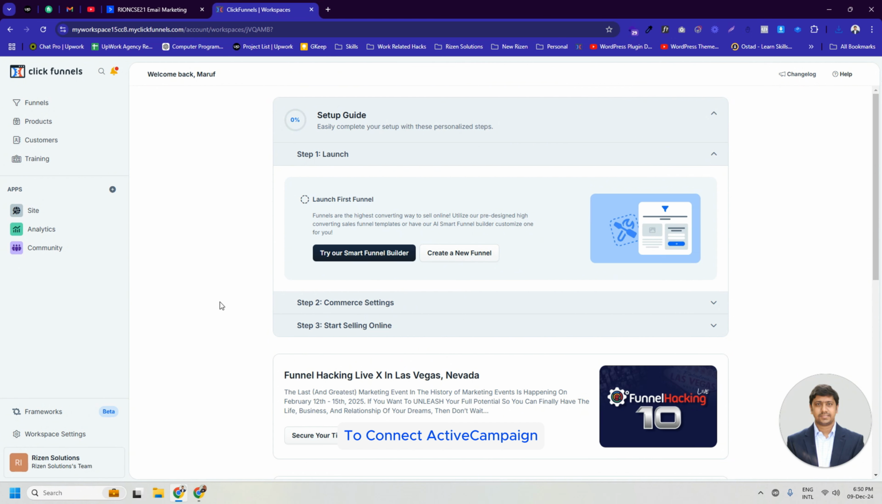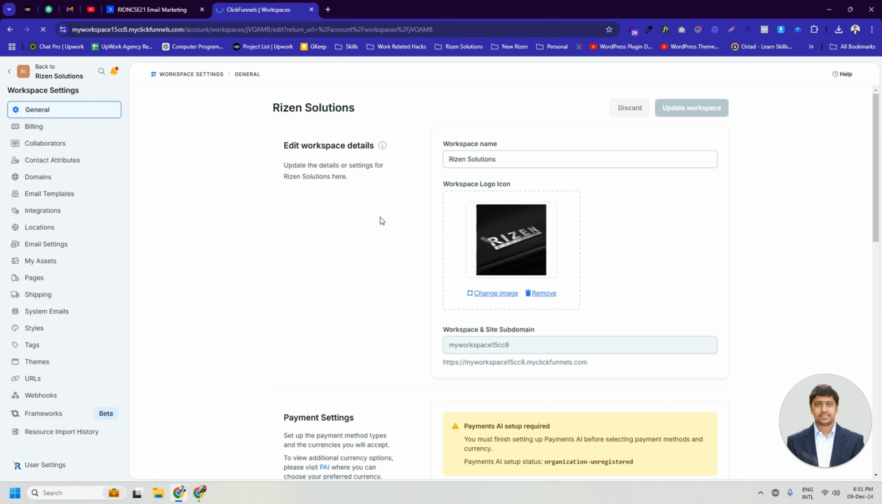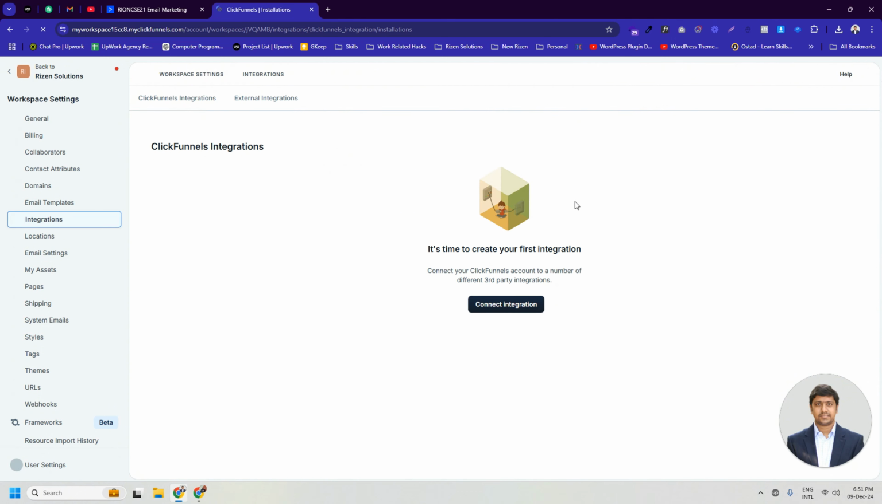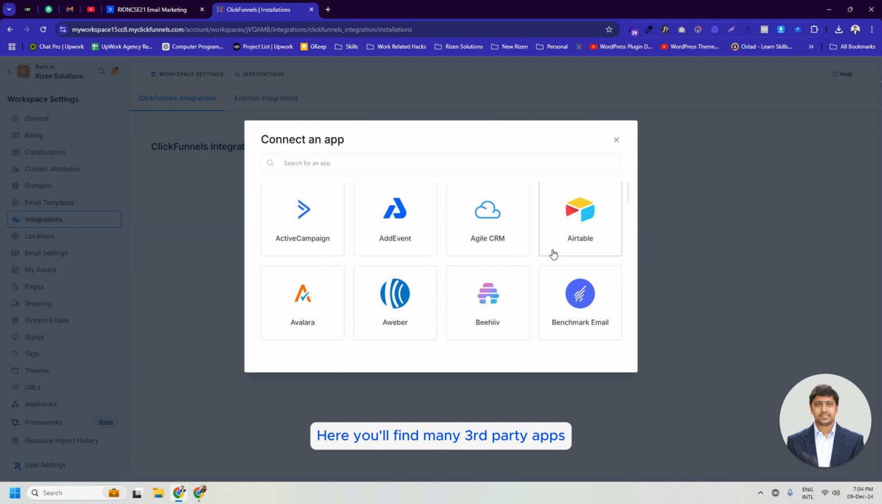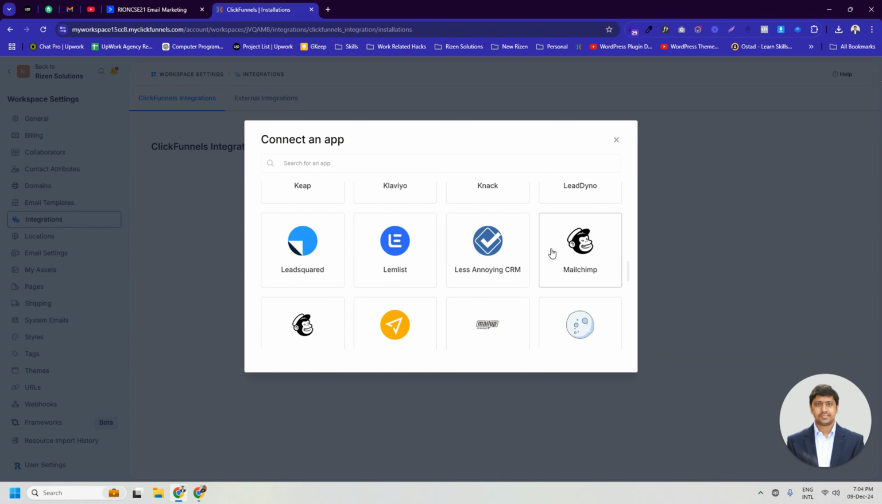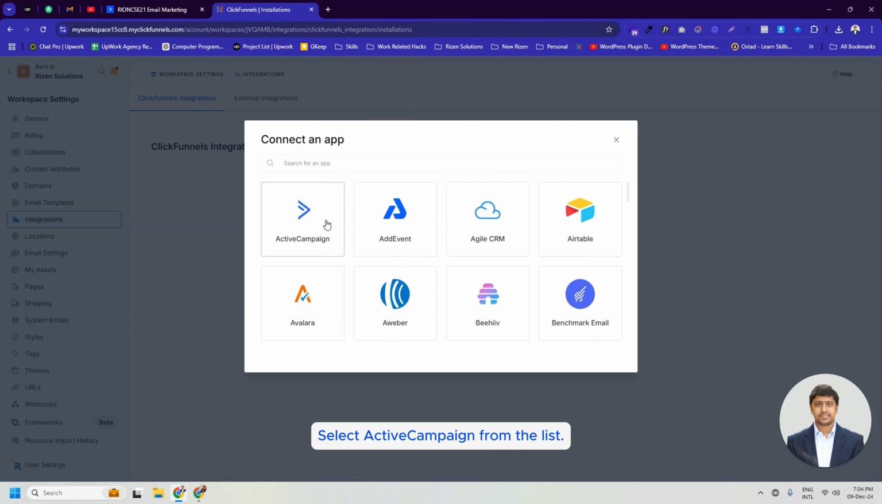To connect ActiveCampaign or any third-party app that you want to use, you would need to go to the workspace settings, then go to the integrations. Click Connect Integration. Here you will find many third-party apps that you can integrate if needed. Select ActiveCampaign from the list.